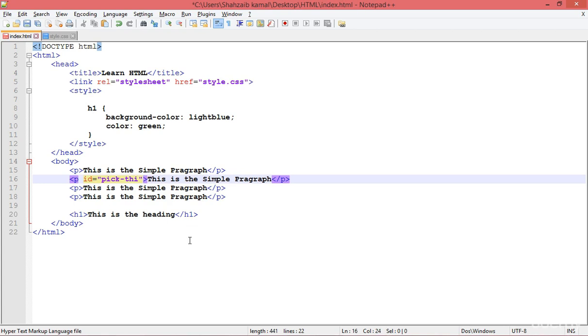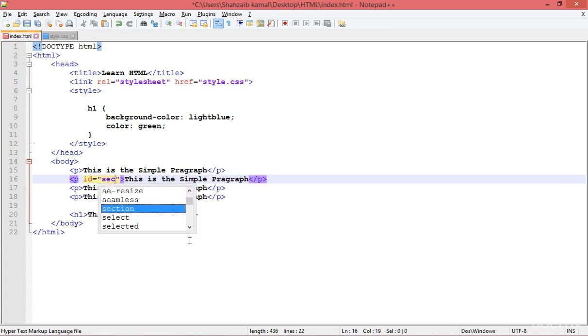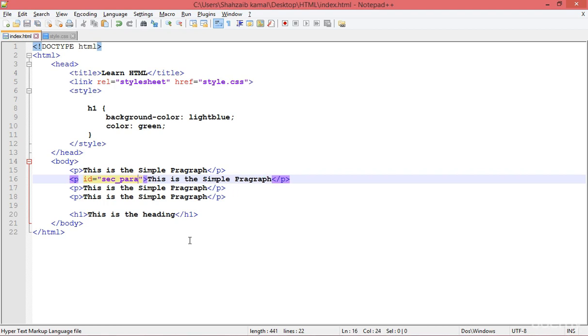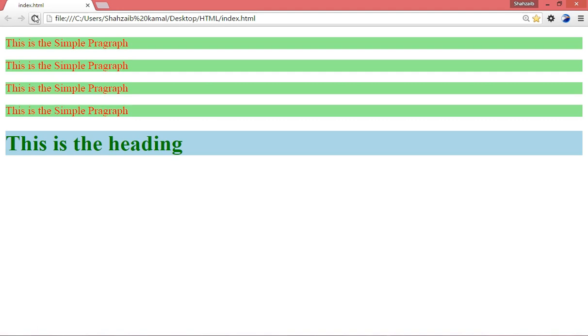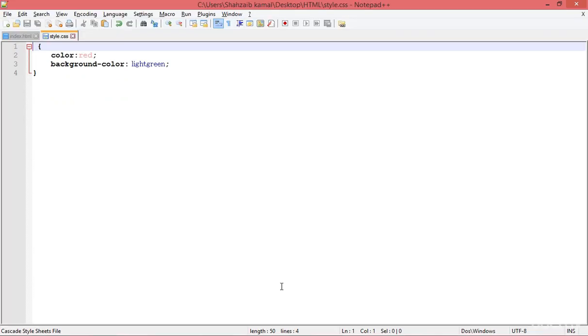You can put whatever, or why not I just simply add the sec para. The meaning of this sec para, I'm talking about the second paragraph. So going to this style.css, right now I'm applying the style to the second para only. So going to this style.css, just removing the P. Now save and go back to the browser and refresh. Now P has no style, perfect.